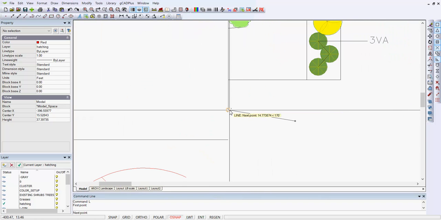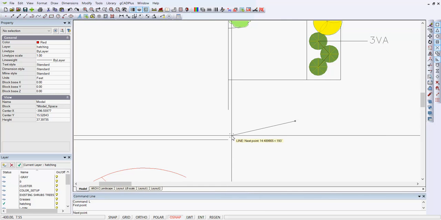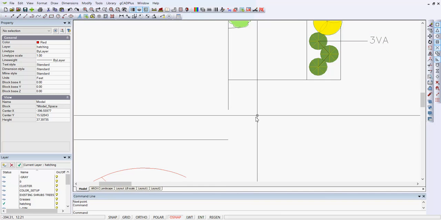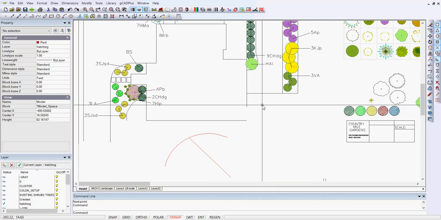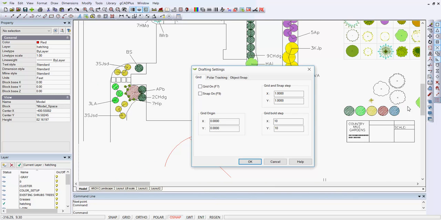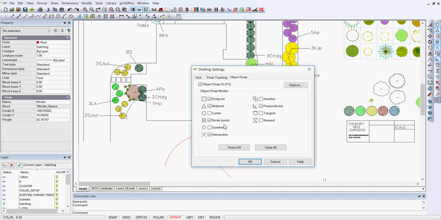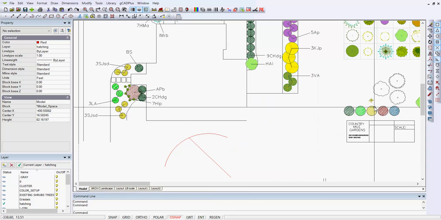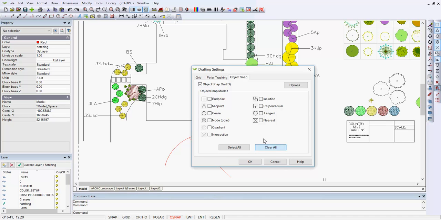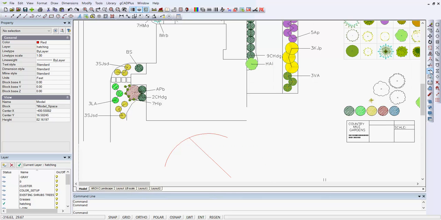I get quite close and it jumps in, but not so close that if I'm working over here, it jumps inadvertently to points in the drawing. That to me is the big disadvantage of running object snaps. If you run with all of these on, gCADPlus is hunting around all the time for a perpendicular or a midpoint or an end point. Certainly when you are beginning, I prefer to turn those off, so I would clear all, object snap off, and I would just use single osnaps.